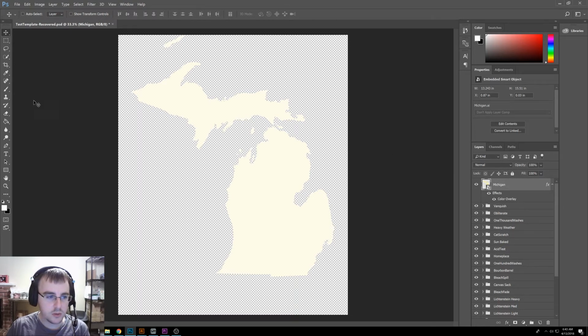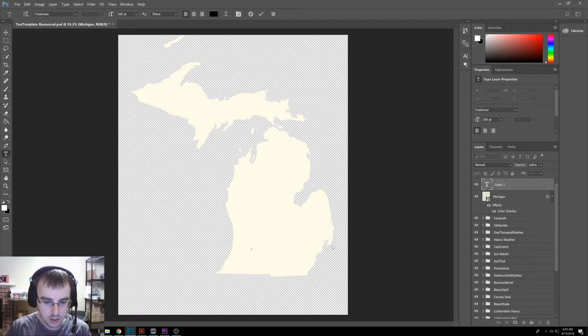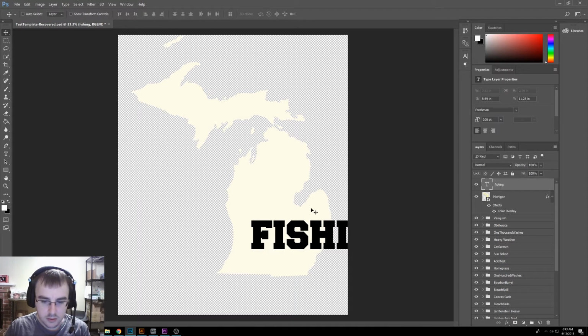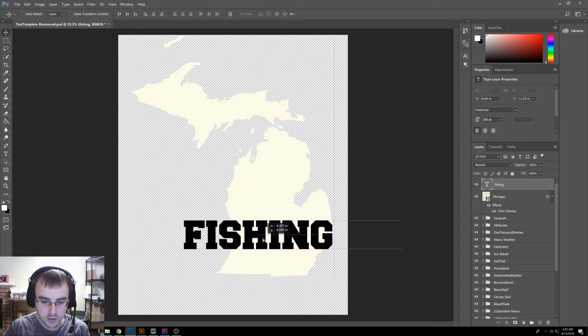The next thing we'll do is, you'll see this with a lot of state shirts where you simply have text that is see-through to the shirt color. That's called knockout or masking or something of that nature. So what you'll do is select your text tool. In Michigan, I'm assuming people fish with the Great Lakes there. So we'll take the word fishing.